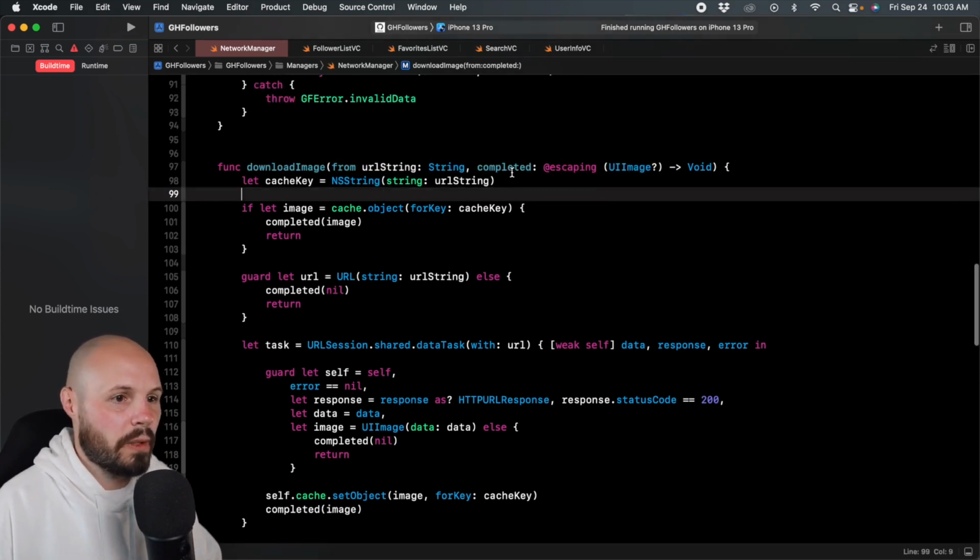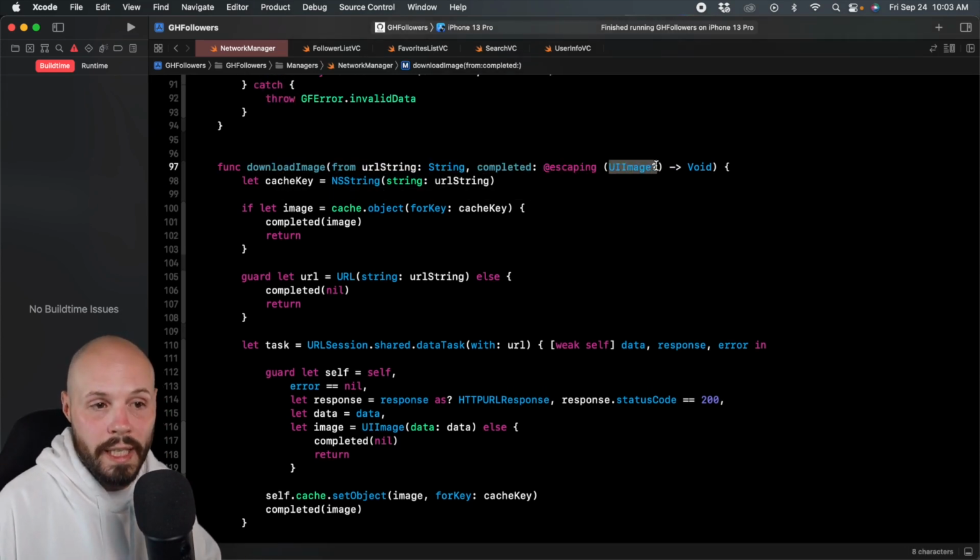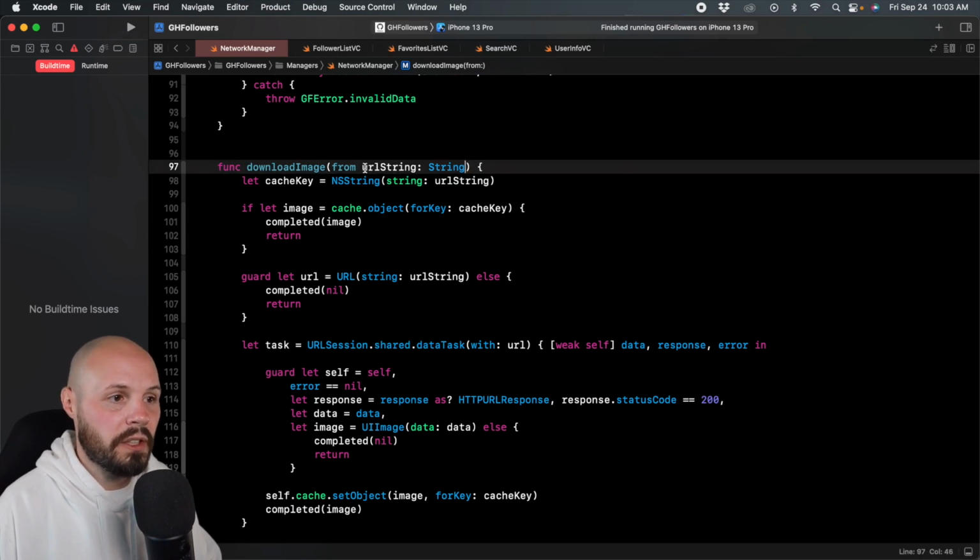Okay, so just like before, we are returning an optional UIImage. Again, that's us not caring. We're gonna return nil if we don't get it. So let's get rid of our completion handler here and down to there, but we still need the URL string.